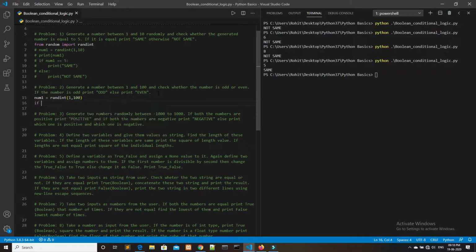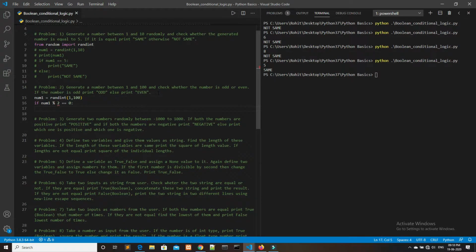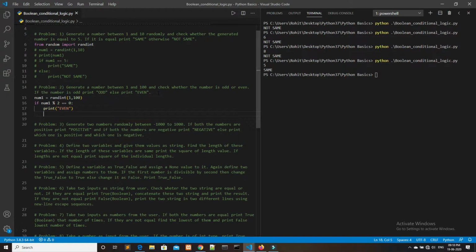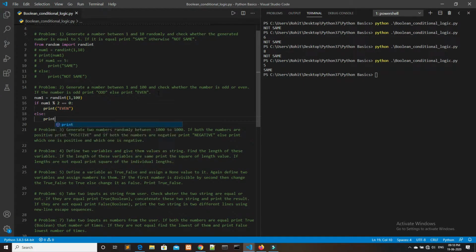That is, if num1 modulus 2 is equal to 0, that is, it is divisible by 2, then the number must be an even number. That is, we print "even". Otherwise, the number must be an odd number. That is, we print "odd".